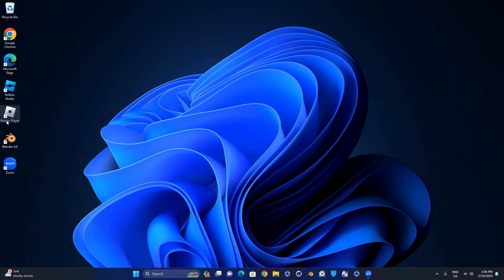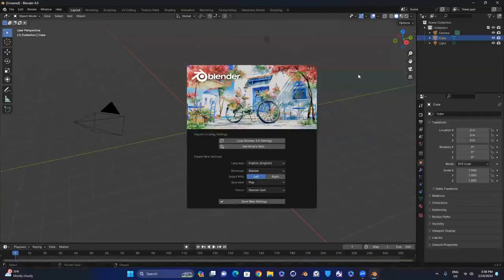So, Blender, this is Blender right over here. When you open it up, you'll see this. This is Blender 4.0.2. And by the end of this course, you'd probably learn how to create the backbone of something like this.